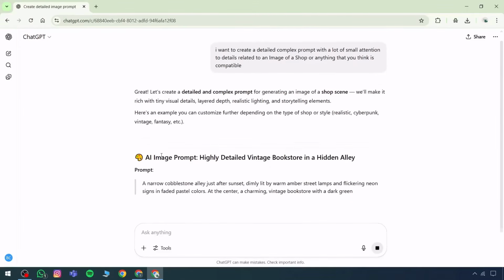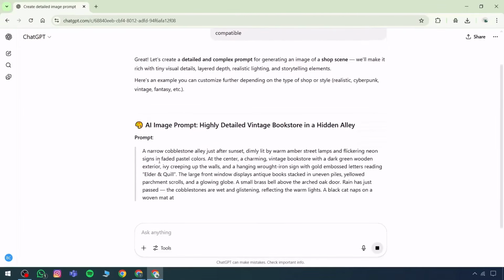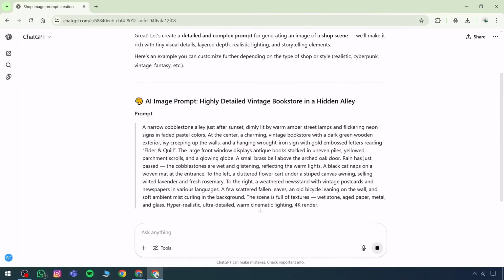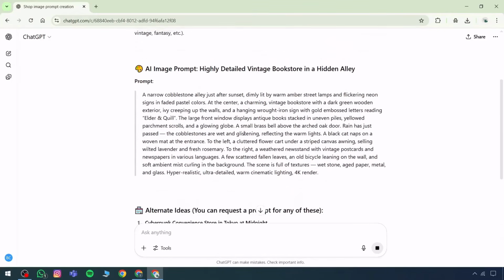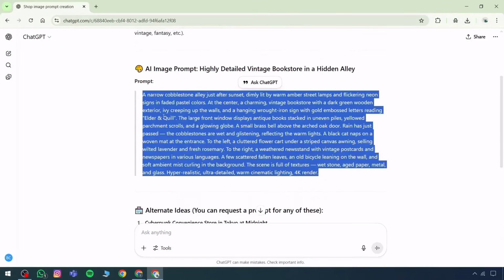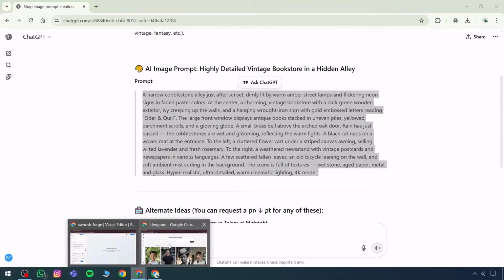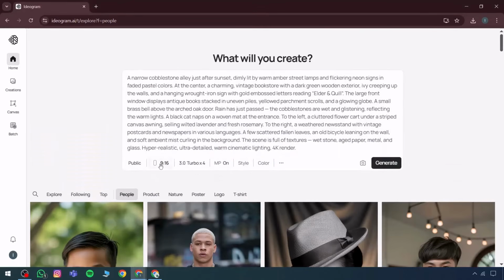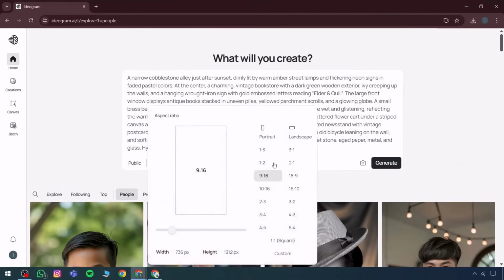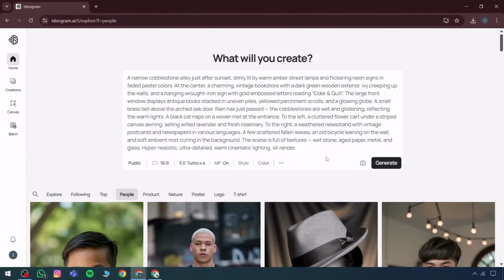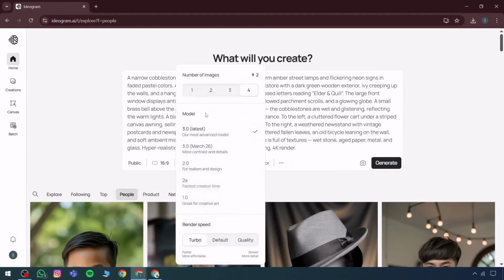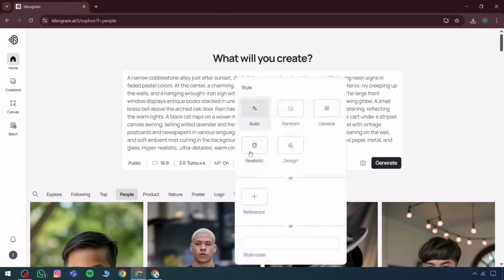One such example might be, a narrow cobblestone lane just after sunset, dimly lit by the warm amber street lamps. This entire option is now available. This will be copied. Once copied, it will be taken into the Ideogram platform. There, the layout will be adjusted to a horizontal orientation. The latest model will be selected and 4 images will be generated. The appropriate style will be applied by selecting the Detail category, and style will be auto-selected.